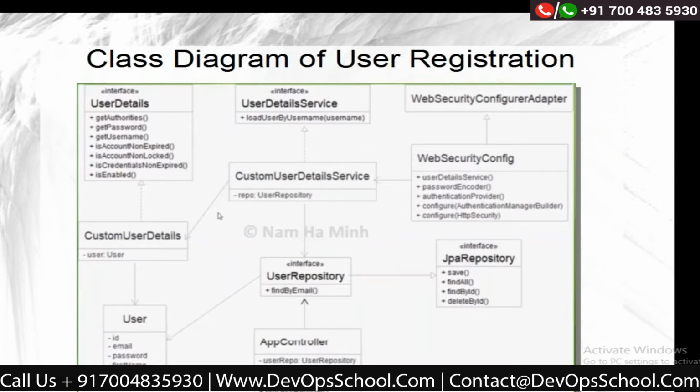So this table represents the class representation of what we are going to build. Before going into this one, let me explain how we are going to create the application.